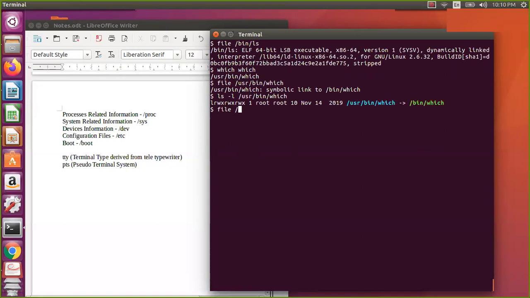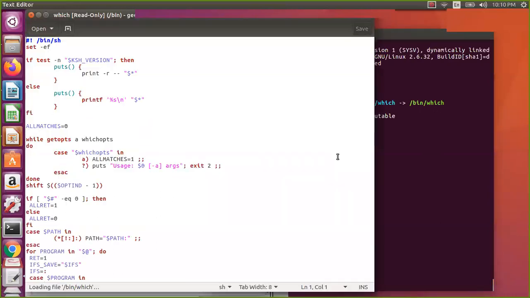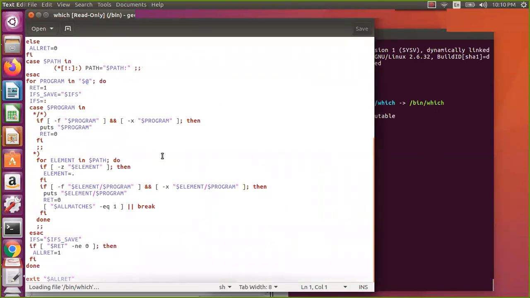So I say file bin which. Then it will give me POSIX shell script, portable operating system interface shell script, ASCII text executable. You can open that to view. If you want to understand what it is, you can open it and see. This is a normal text file.